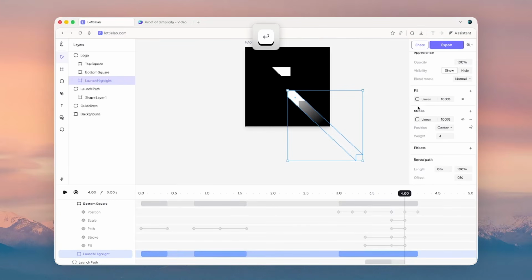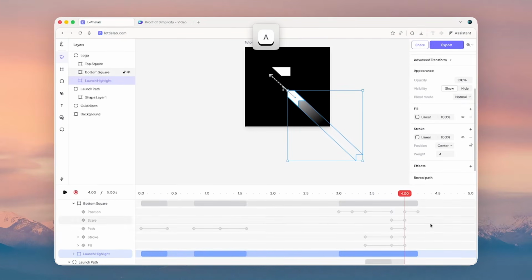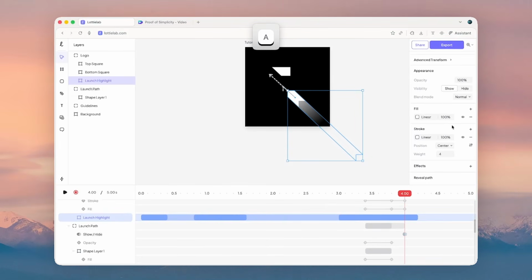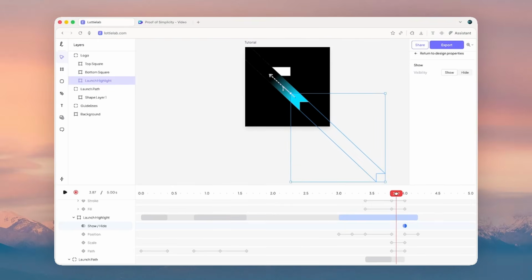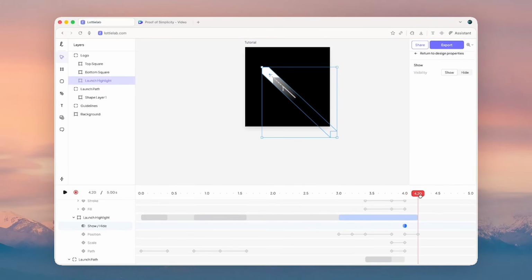Launch highlight right there. And then what we're going to do is we're going to be animating the visibility. So once it disappears, this one appears. So let's see. Let me just expand that. And this one, make it to show. Disappears, shows, and goes up. Like so. Alright, lovely. Cool.